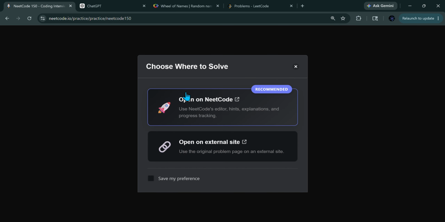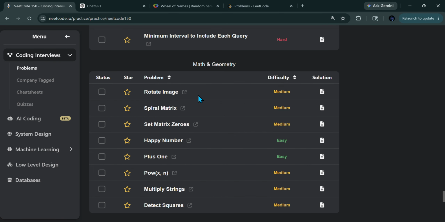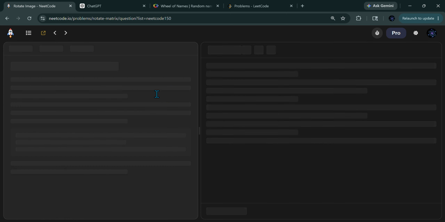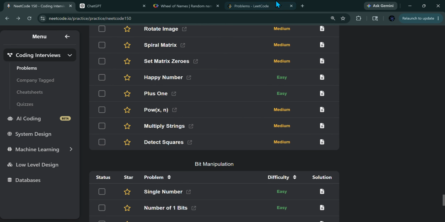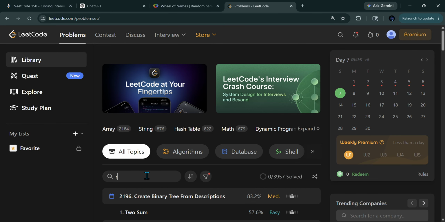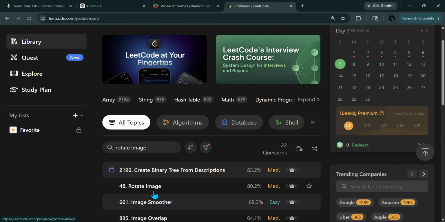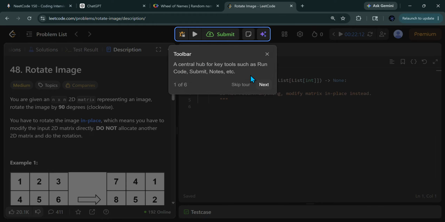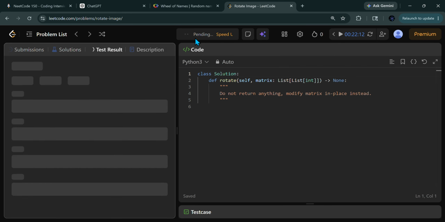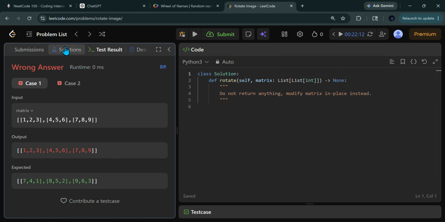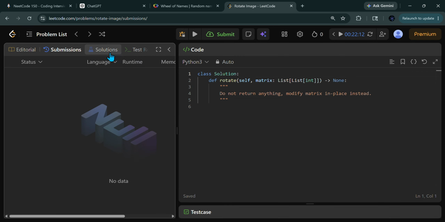So let's go ahead and want to solve it on Neetcode. Okay, let's search it up through here. Rotate image. Okay. Can I run my code? Does that work? Okay. So we're ready to get started.